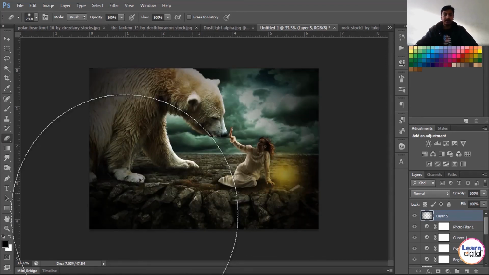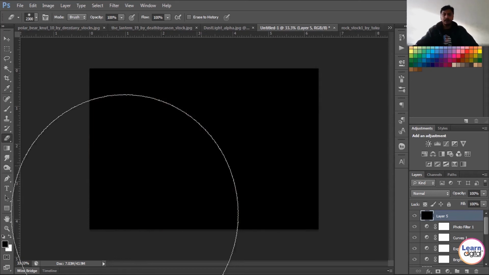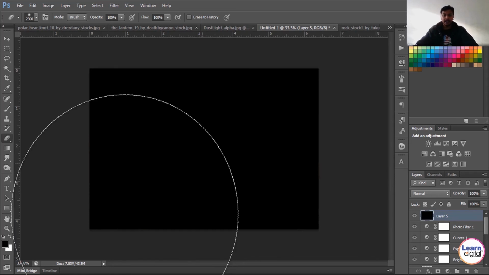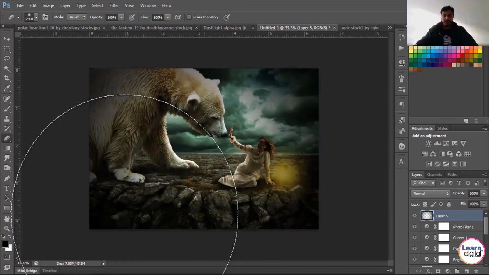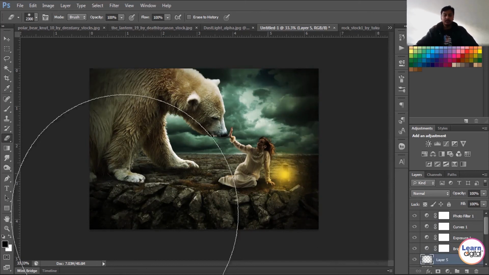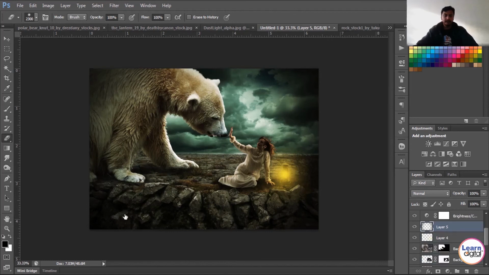From the middle, I'm erasing it. Only the edges and the corners I need in a darker shade. That's why I'm using one black layer. You can see now, after removing the unwanted parts, the edges are black. I can concentrate on the middle part, which is in a brighter shade.